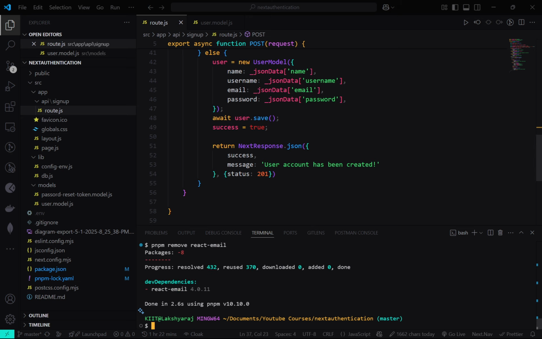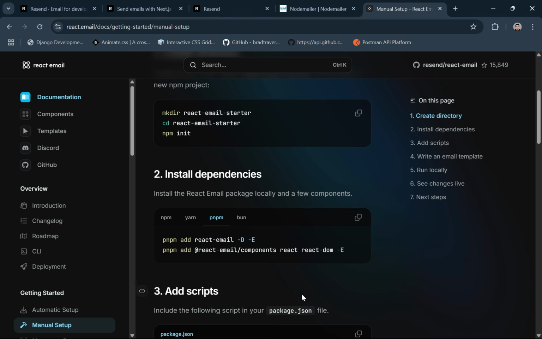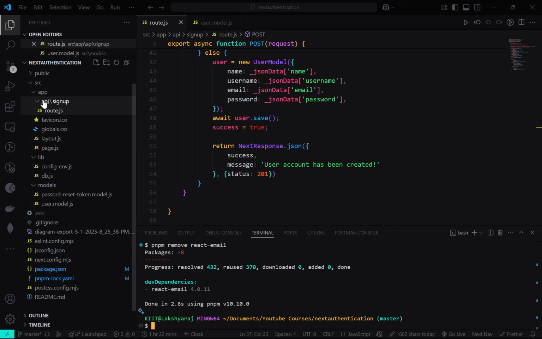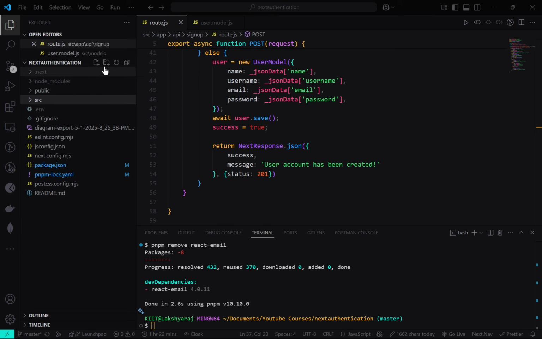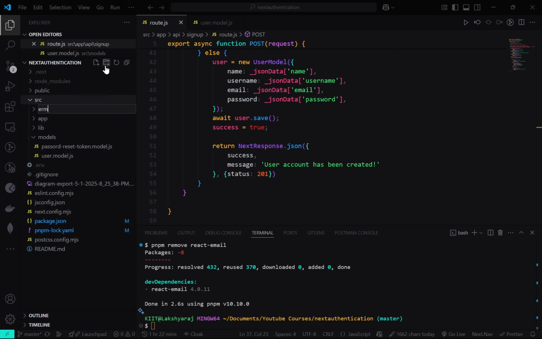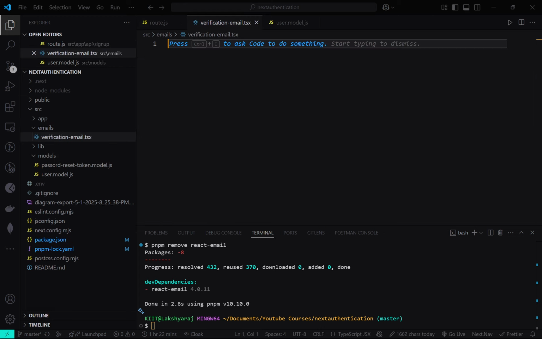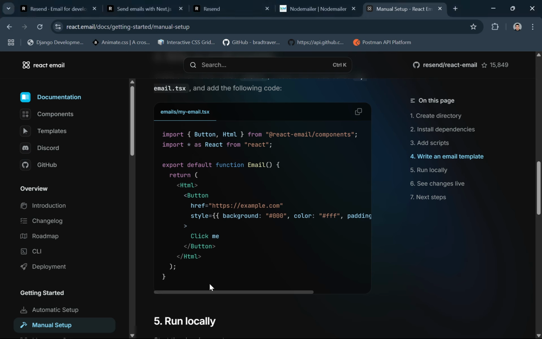And what can I do now? I will create one email template. Inside the src directory, let us create one emails folder. Inside this emails folder, let me go ahead and create verification-email.tsx. Let me see what will happen.